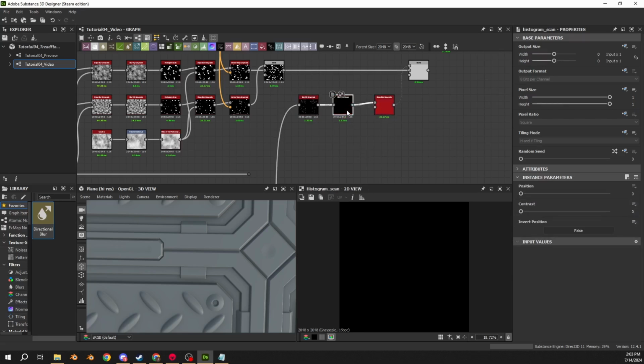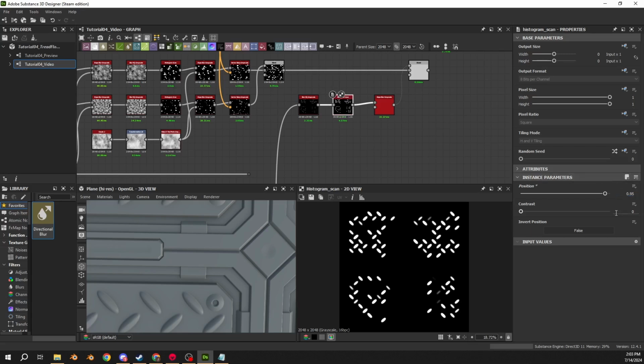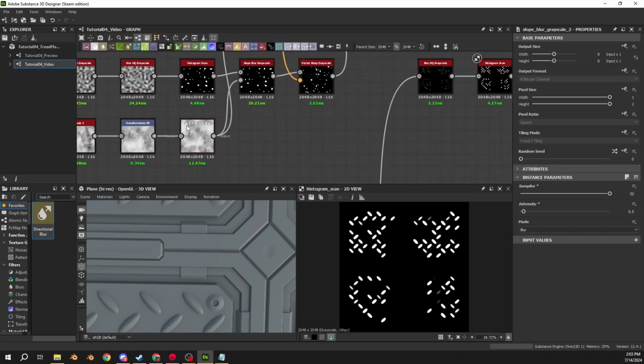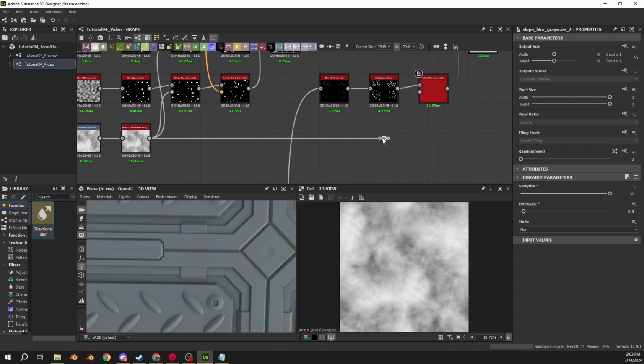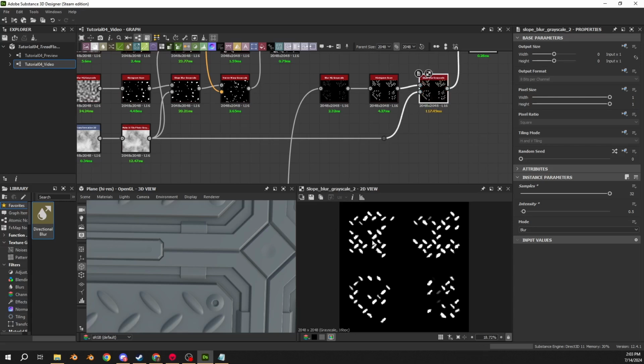The scan is going to be 0.95 on the position. Leave the contrast at 0. And then the slope blur 32, intensity of 0.5, and this set to leave at blur. And then we are going to plug in from the make a tile photo grayscale. We're going to drag out and plug that into the bottom here.